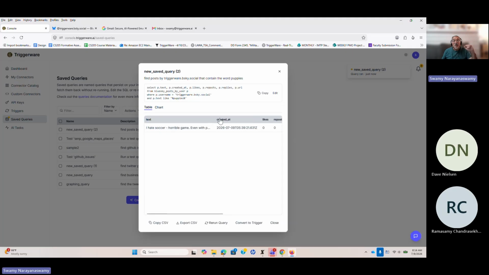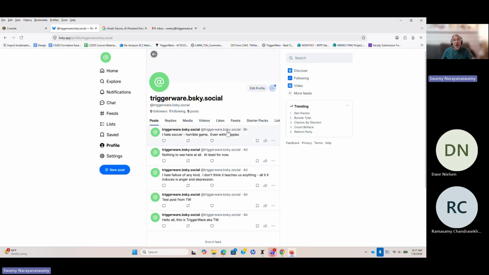So this mentions the word puppies. I hate soccer, horrible game. Sorry, Dave. Even with puppies. This is not my true sentiment, by the way. I love soccer. So just to show you that this is the right data, here we are on the actual TriggerWare Blue Sky social account. And if you go through it, you'll see there's only one message right now that has the word puppies in it.